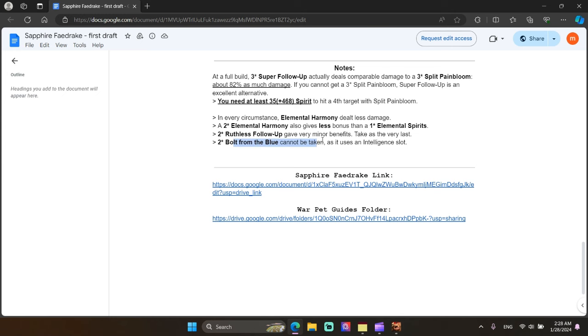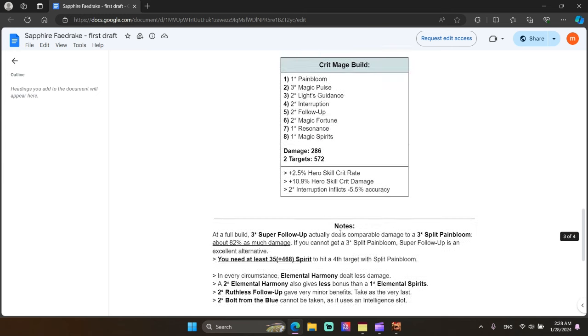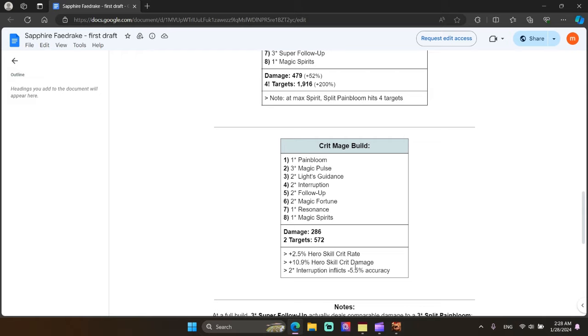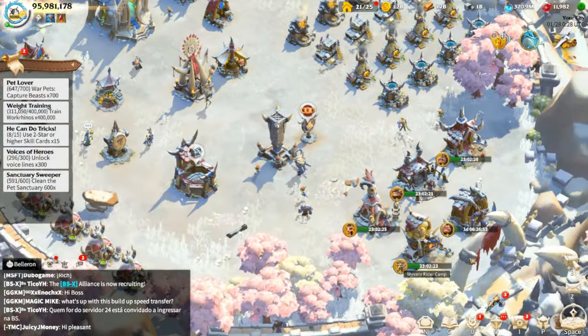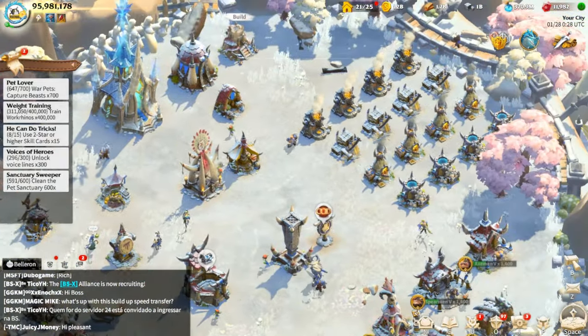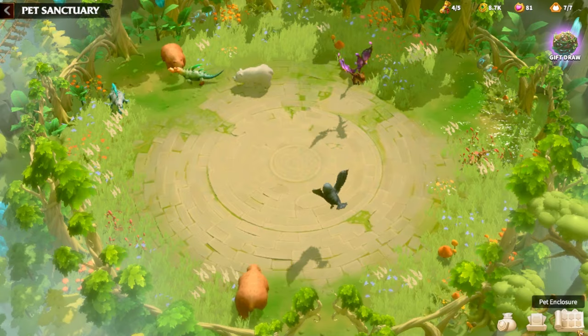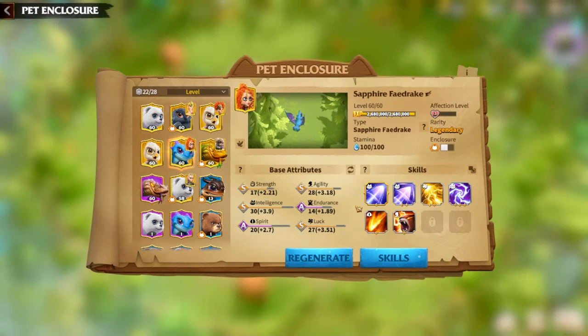And sadly, Bolt from the Blue, as good as it is, takes up an intelligence slot. And, I said it before, the mage pet builds suffer from success because most of their OP stuff is locked behind intelligence, so it's really difficult to incorporate more builds in general and have far more flexibility, despite having the illusion of choice. So let me know what you guys think about these builds in the comments down below.